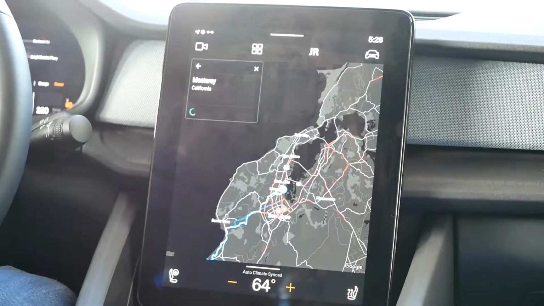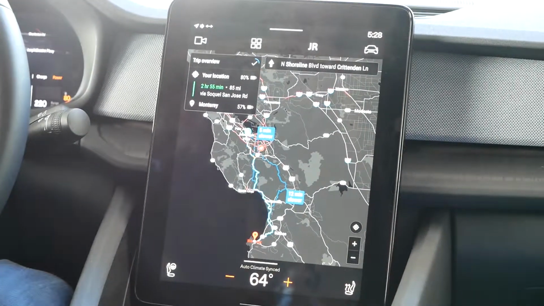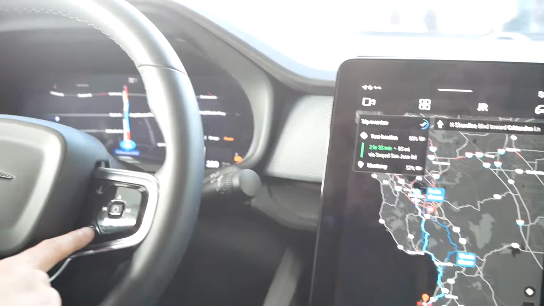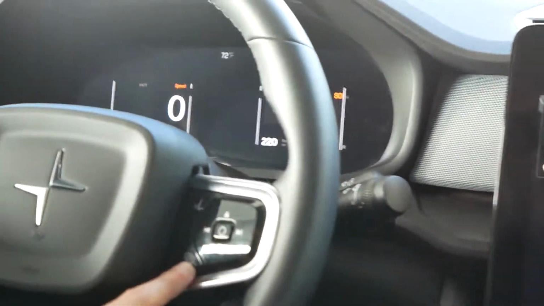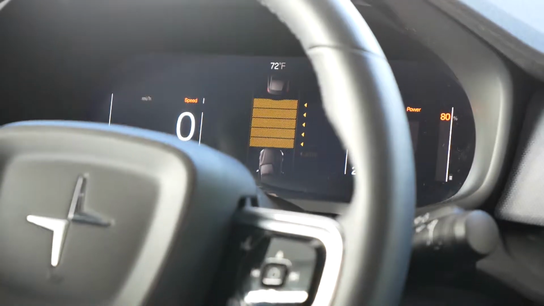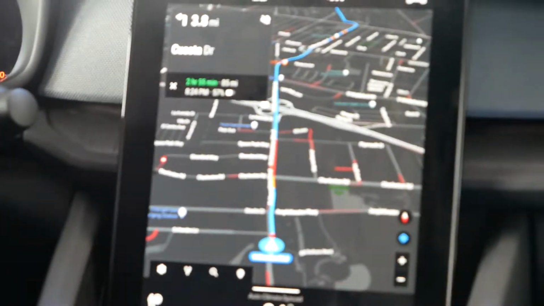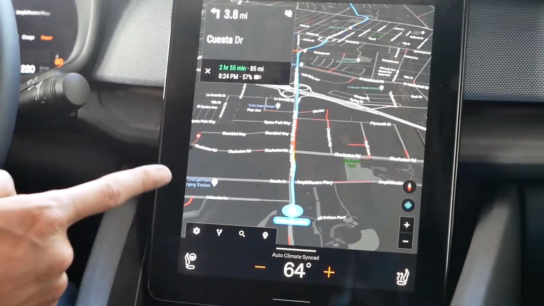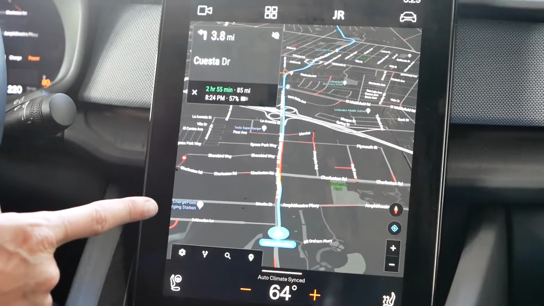Wow. So in the instrument cluster here, you can see it's showing me the route to Monterey. I have different modes in the instrument cluster. This is what Polestar calls CALM. This is the vehicle info mode, but the navigation mode shows me a navigation view from the head unit.